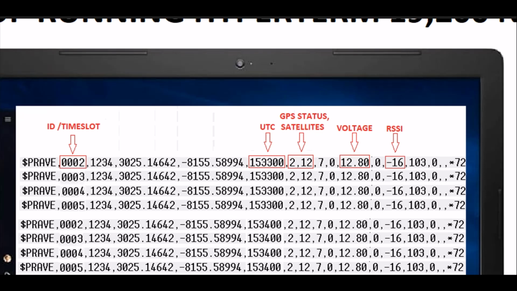Okay, let's have a look at these PRAVE sentences and see what kind of information we can get out of them. The first thing we want to look at is the time slot, so you can confirm the time slot that they're in. Then we have the destination ID. We have the location of the person. We have the time. We have the GPS status and satellites viewed. We have the voltage at the unit. And the other thing we get is the RSSI level at which we receive their transmission.